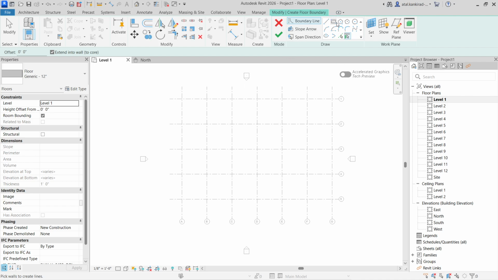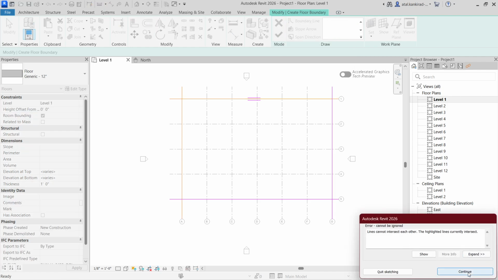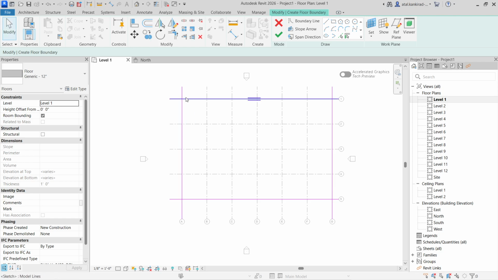In this we can draw or select multiple kinds of shapes. We have the pick lines option as well. If you select this line, this line, this line, and this line, they will cross. When you hit finish mode, Revit will give you the warning that lines can't intersect. So basically, it warns that lines should not cross each other. So what you will do is simply trim them to complete a rectangle.